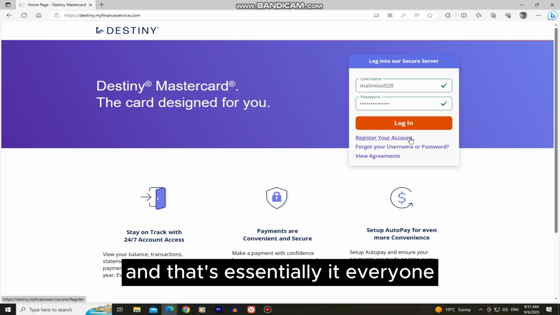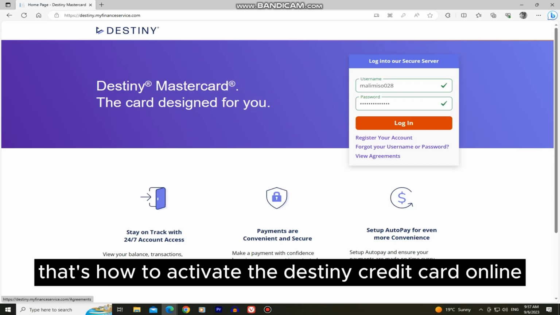And that's essentially it, everyone. That's how to activate the Destiny credit card online.